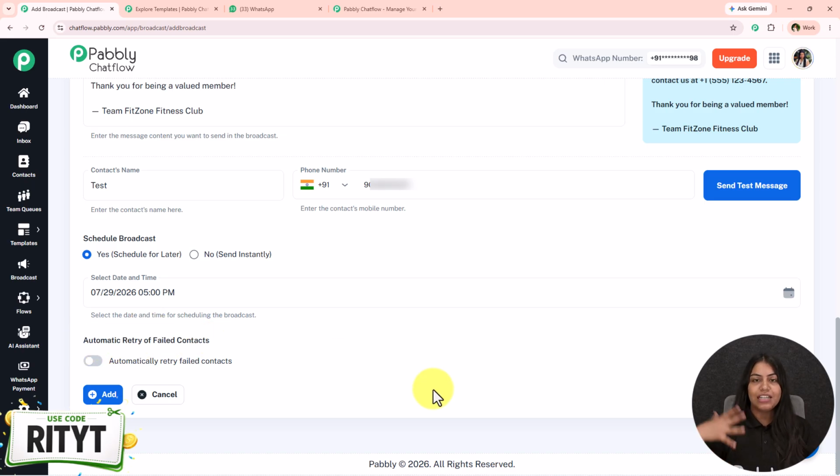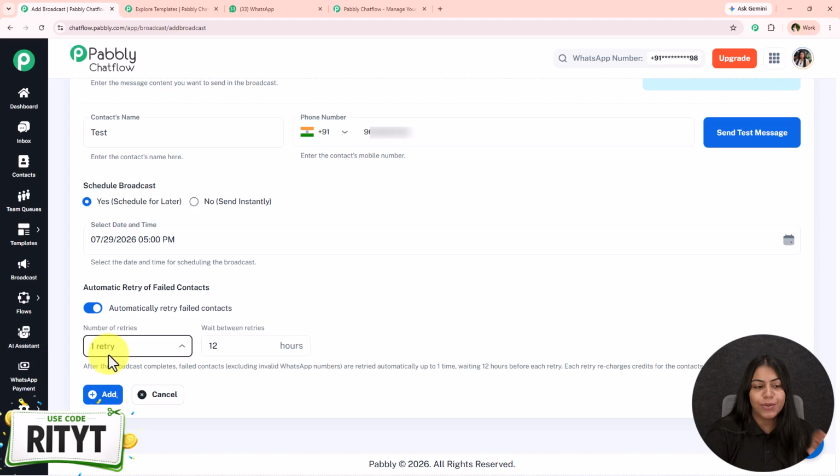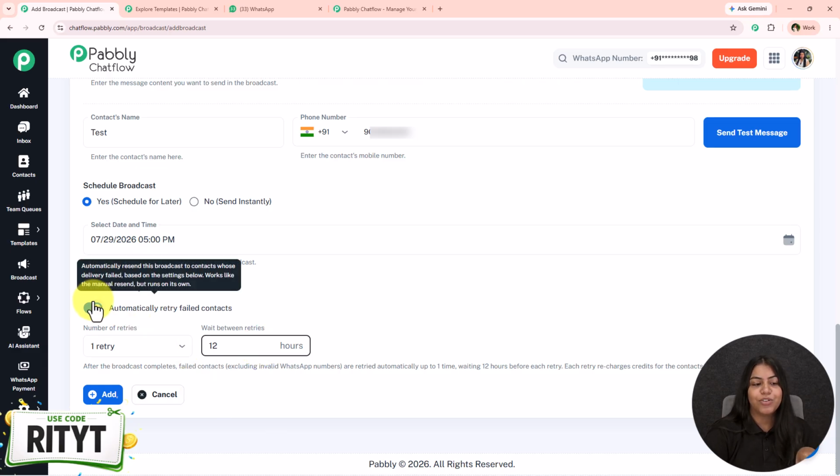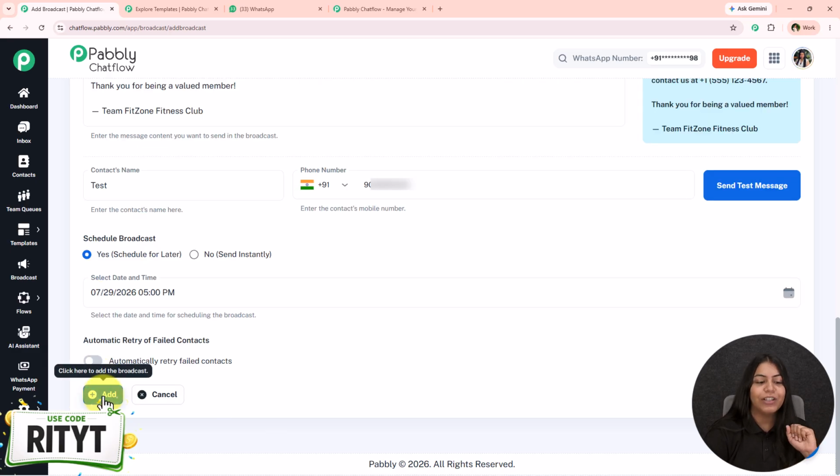So let's say this broadcast is going to run at this specific date and time. And now imagine that there are some failed contacts, like you selected hundreds of contacts and 92 contacts are the ones who have received the message. But let's say like 6 to 7 people have not, and the message somehow got failed. So you can automatically retry for them. You can just switch on this. You can select the number of retries. You can wait between the retries too right over here. So if you want, you can just switch it on and do this. I'm just going to switch it off and click on this add button.